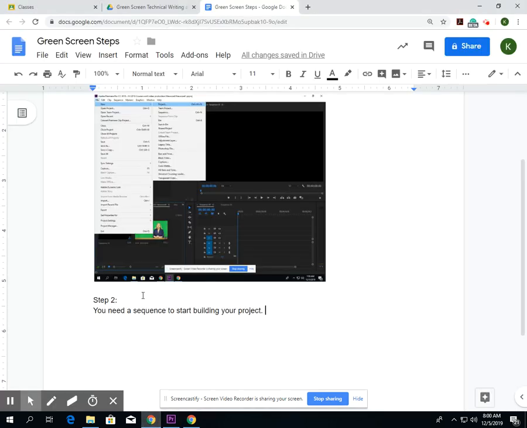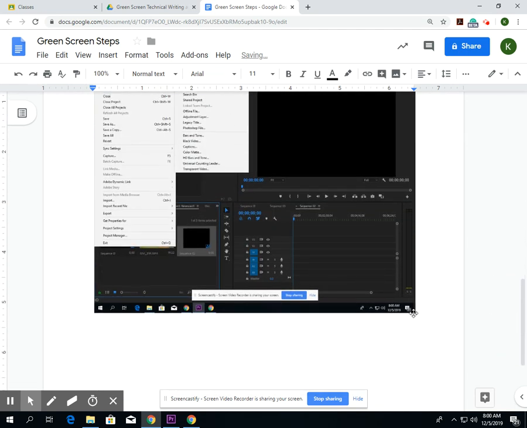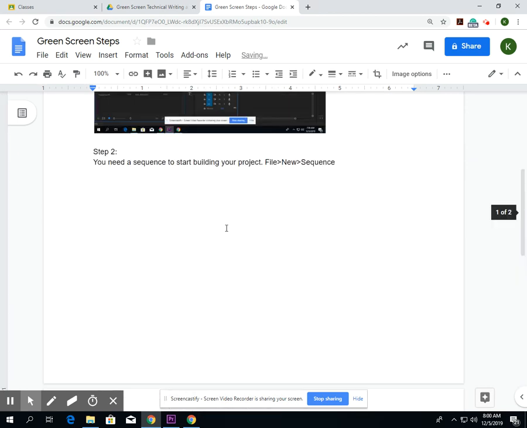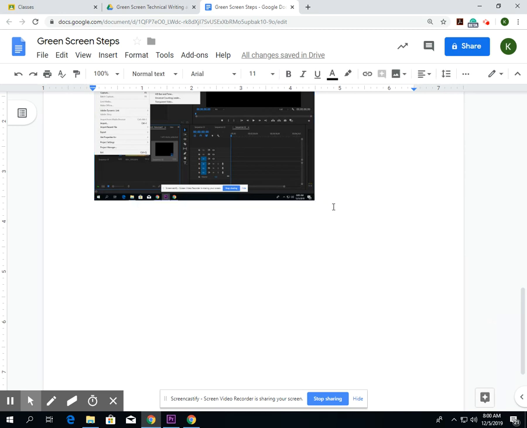And then again, you go back, right? You need a sequence to start building projects. So File, New, Sequence. And then I'm going to print the screen. All right. And then my next step. Step 3. Drag your file from the media browser, your H drive, into the sequence.